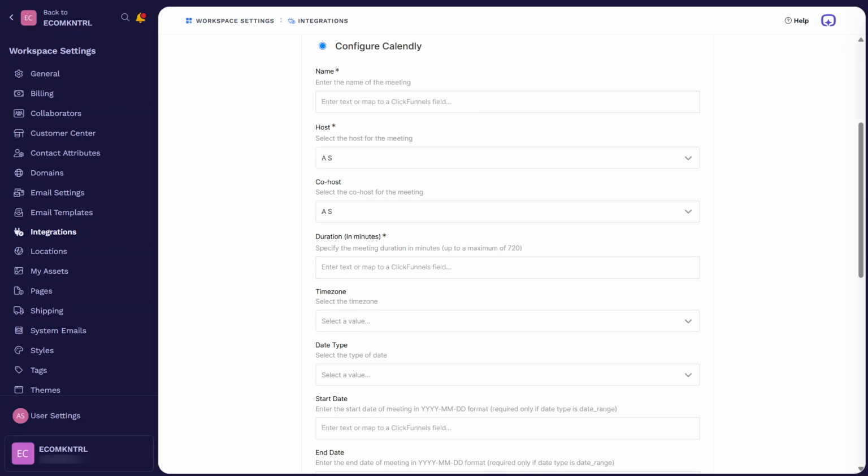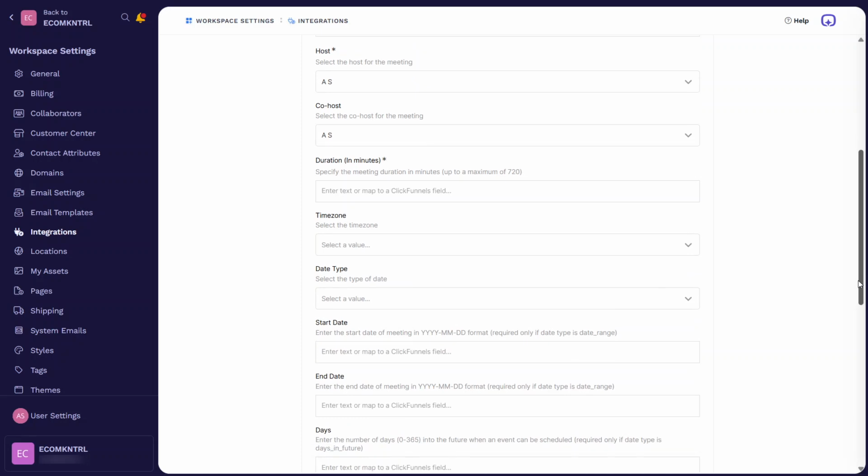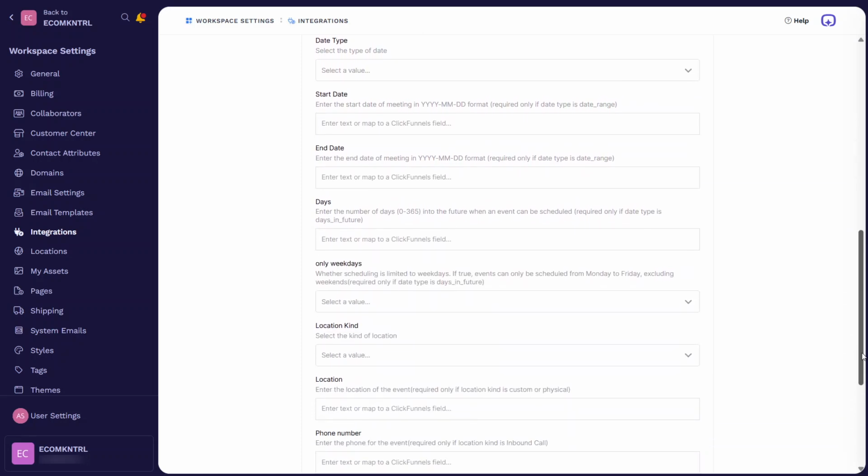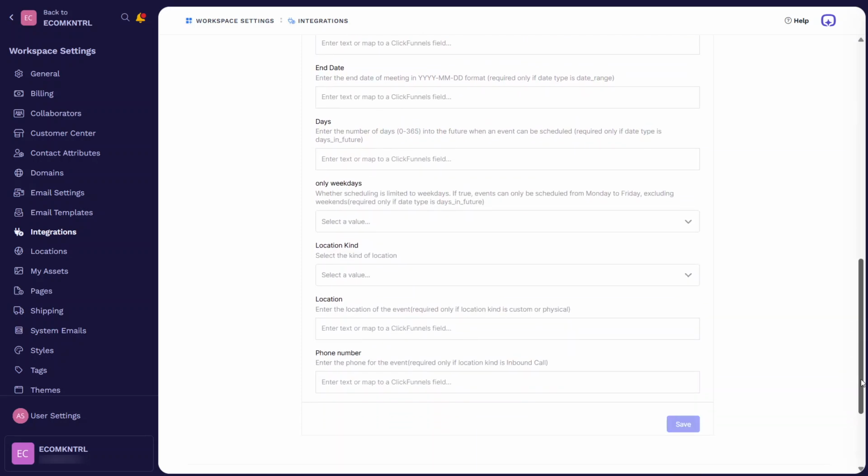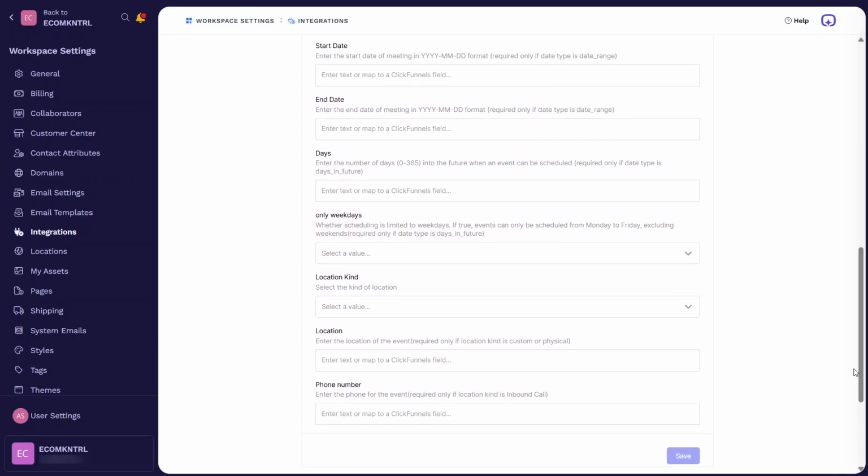Take your time here and set these according to how you like to run your calls. For example, double check that the time zone matches the one you normally use and that the duration lines up with your Calendly event length. When you're finished adjusting all these settings, scroll down if needed and click Save at the bottom right. That's it. Your Calendly is now linked to ClickFunnels and ready to use in your funnels.